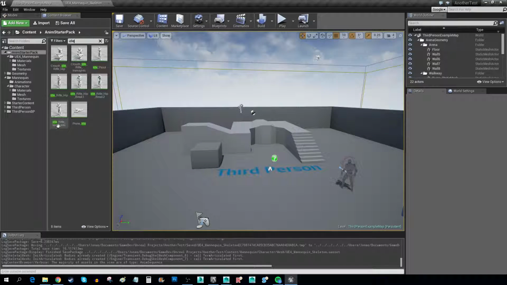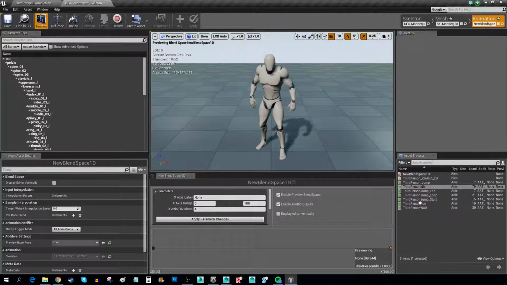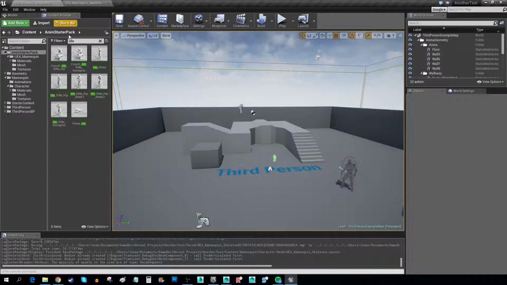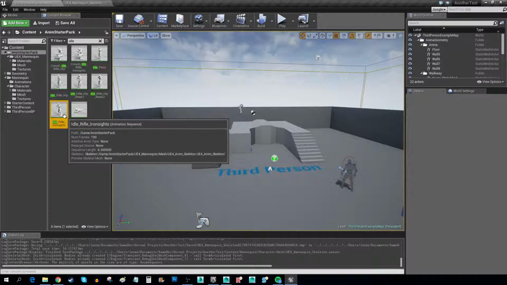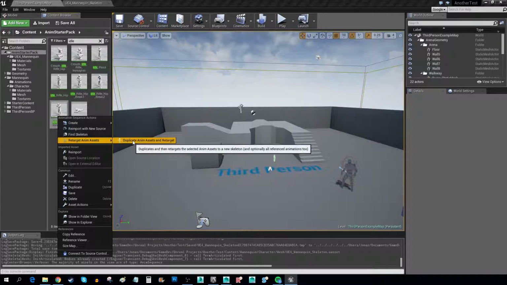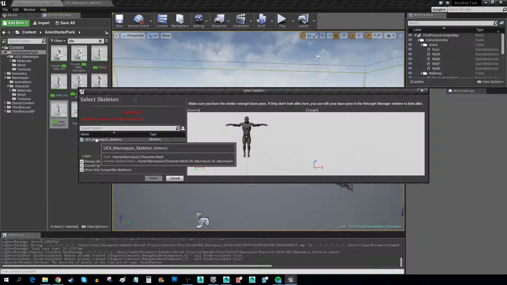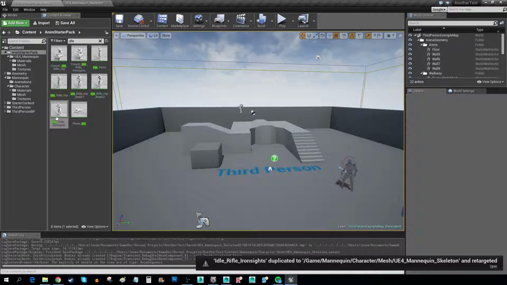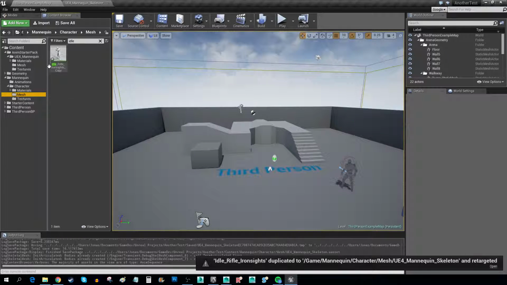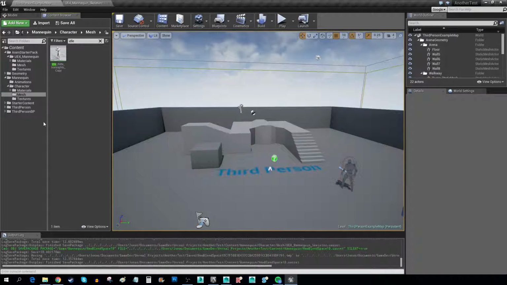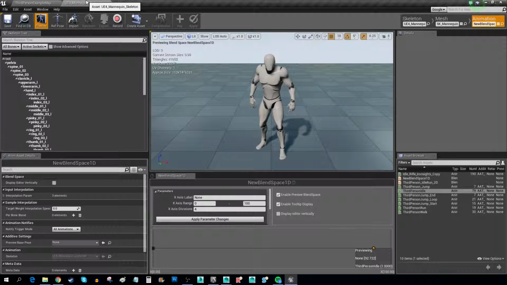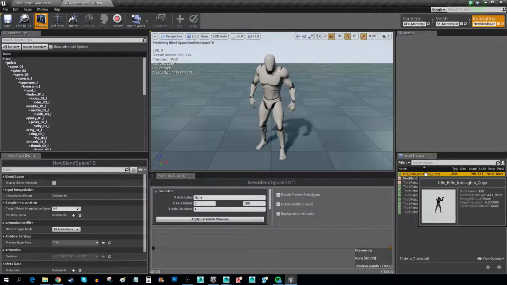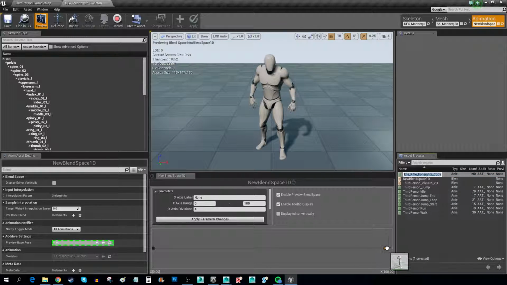This one. So in order to use this inside here, you'll notice it's not visible. I need to retarget this one to that skeleton. So I right click here and retarget, duplicate, and then I can pick my mannequin skeleton and select. So that's gonna create a copy inside my mesh folder here, which is gonna be called copy. So let's save that so we can use it. And inside our blend space, we now have this iron sights copy version available.